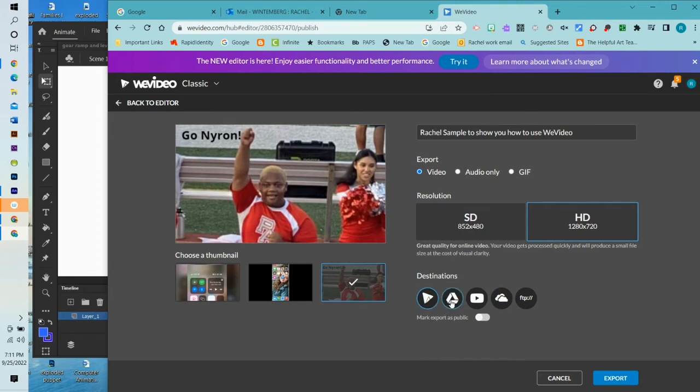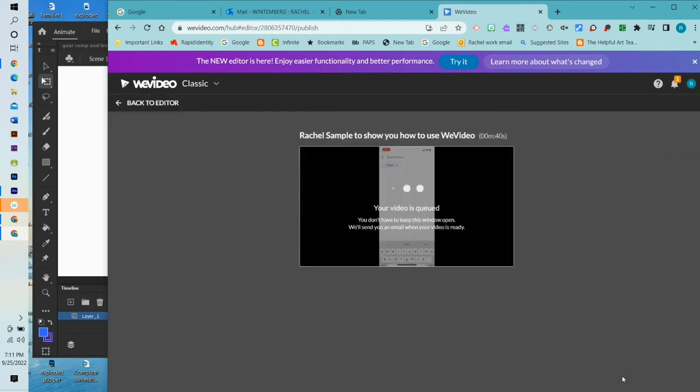You don't want it just to go to WeVideo. You want it to also go to Google Drive. If you just export it to WeVideo, I won't be able to see it, okay? You can export it to Google Drive. So I'm going to hit Export, and then you're going to get this: your video is queued, you don't have to keep the window open.